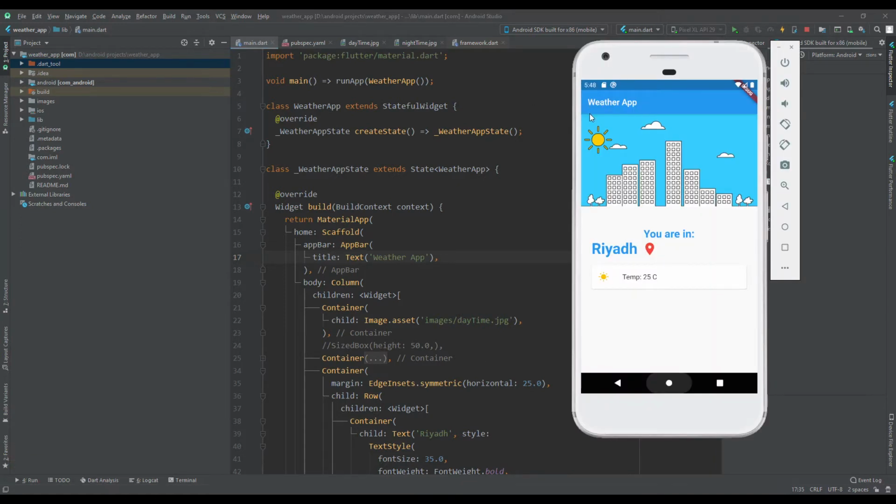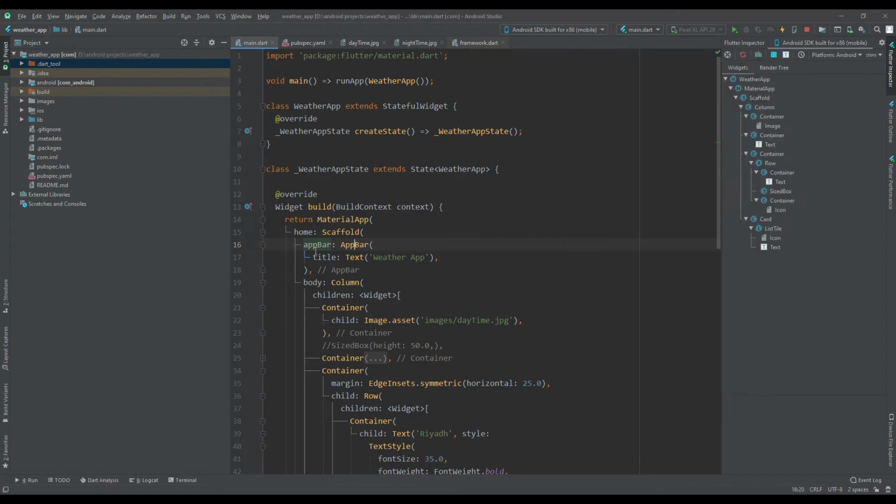Let's see, here we have this app bar. So here we don't really need it, so I'm going to remove it. I just wanted to show you how to add an app bar. So going to remove it now.